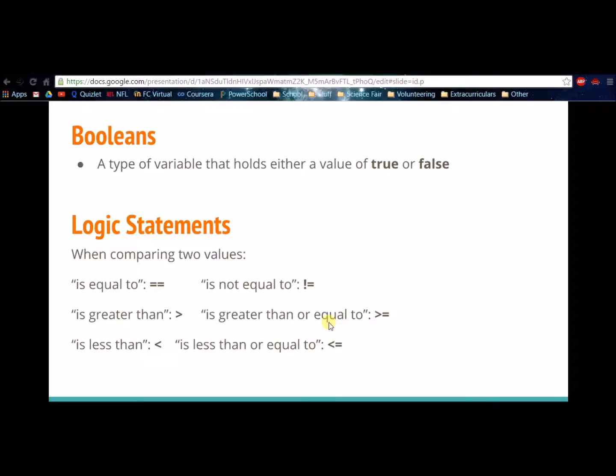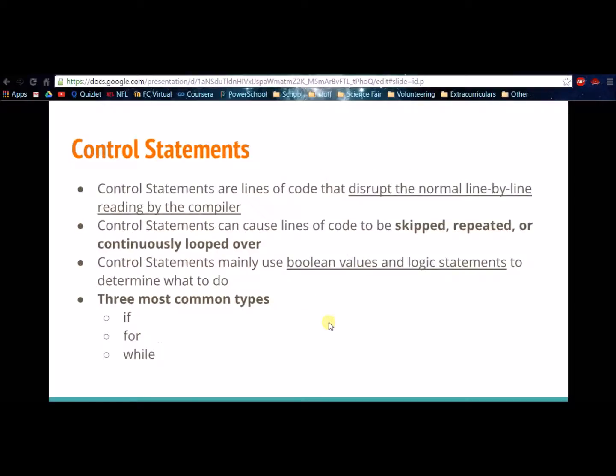Logic statements are expressions that when evaluated get a value of either true or false when comparing two values. You can compare values: equal to each other, not equal to each other, greater than each other, less than each other, etc. Control statements are lines of code that disrupt the normal line-by-line reading, and they cause code to be skipped, repeated, or looped over.